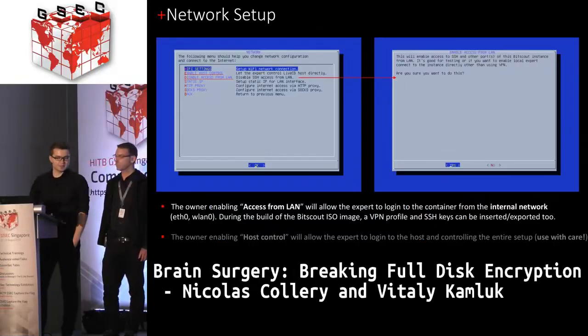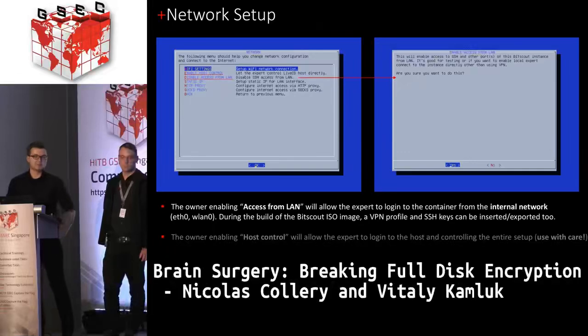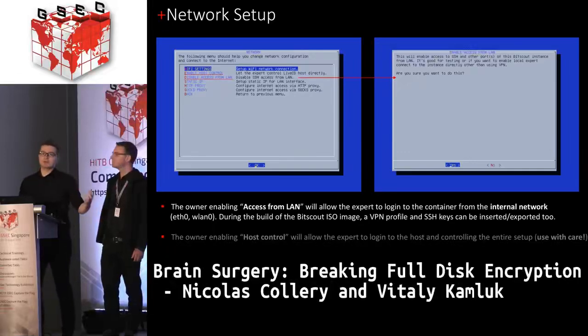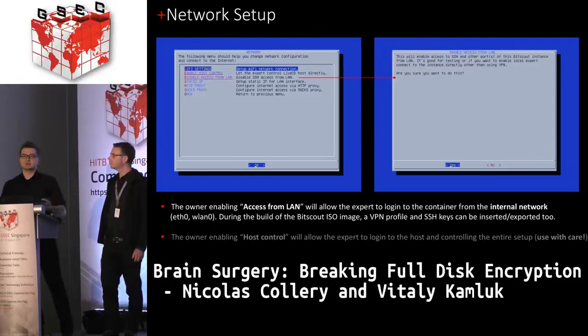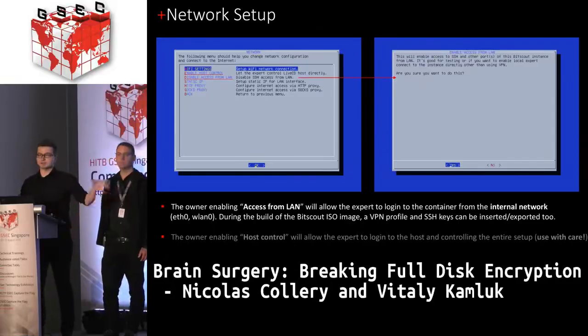Yeah, that's what I was saying about access from LAN. Also, if you are the owner and the expert at the same time, and you use it in your own environment, in your own network, you can also log in to the host system, not to the container.